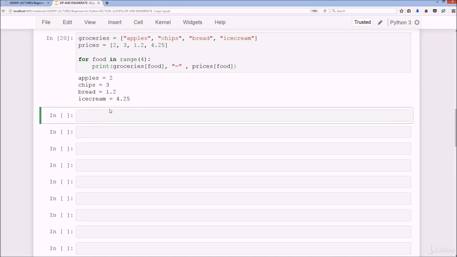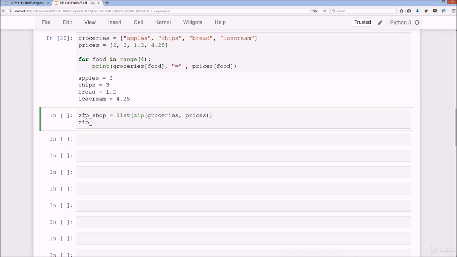So we could do the same with a zip, which is somewhat more laborious though, because we have to do another line of code here. So the usage of zip is somewhat questionable, but it does shine later on in a moment. So just do list zip groceries and then prices, and we'll do zip shop.